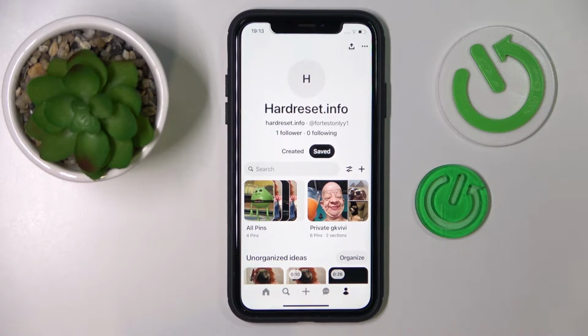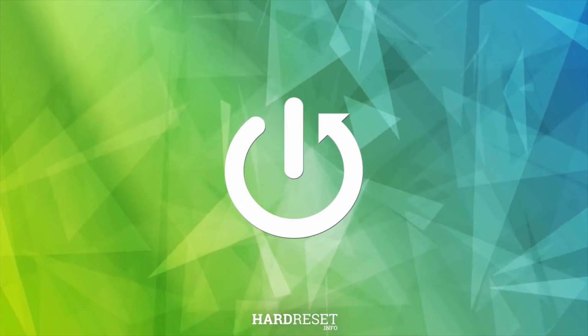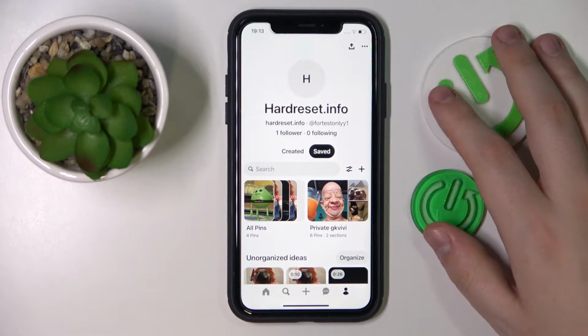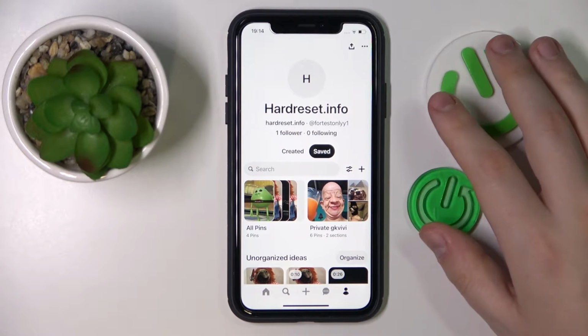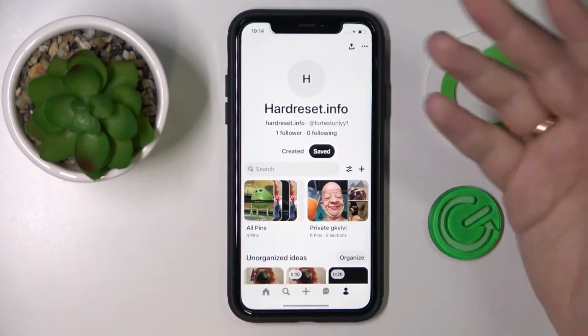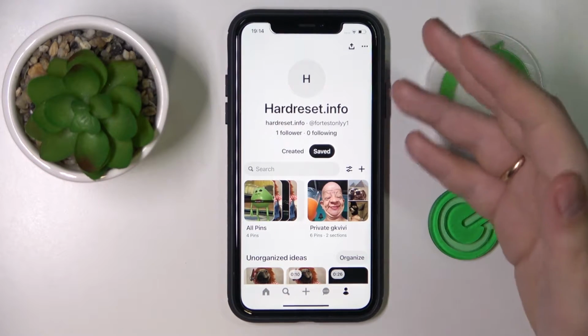Today I'm going to demonstrate that you can make Pinterest dark mode. The procedure is going to be somewhat similar on iOS and Android based devices. Basically, the app itself does not have a built-in option to separately turn on the dark mode for it.